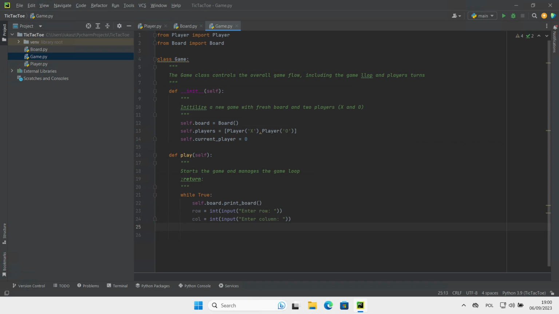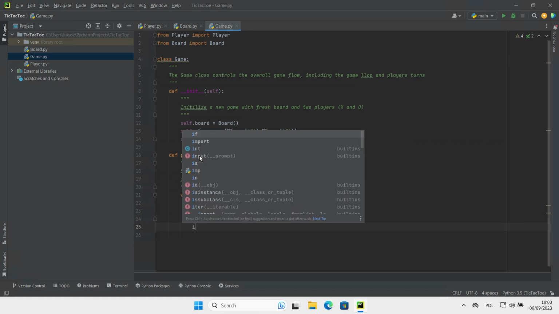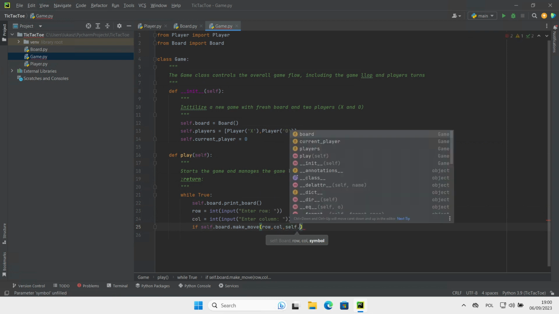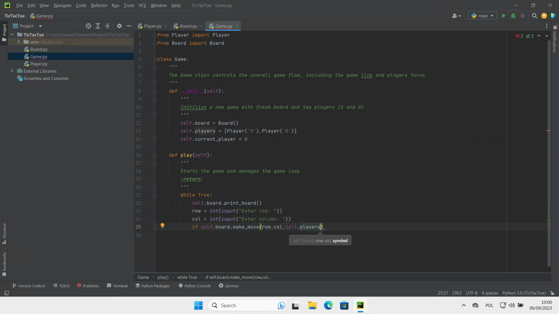Okay, we've got the row and column from the user, so we can make a move. If self.board.make_move(row, col, self.players[self.current_player].symbol).